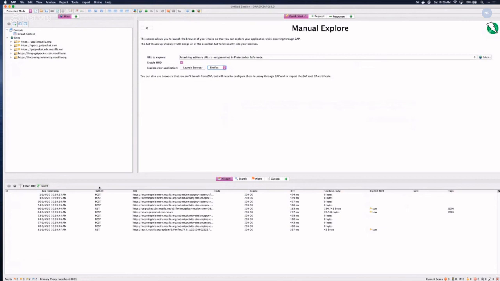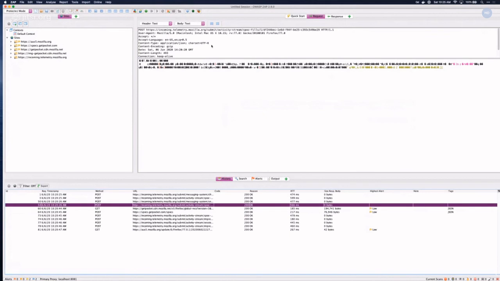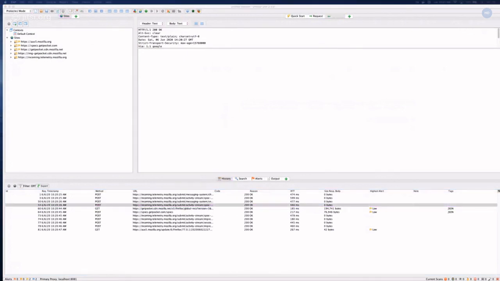Down here at the bottom is all the traffic that you're going to be seeing. And then you have some tabs here at the top that will show you what that request looks like and what that response is. Here's your sites menu. You see these are all the different hosts that have any traffic sent from your browser. And we'll go ahead and go to one vulnerable application, and then we can show you some of how that traffic flows through.